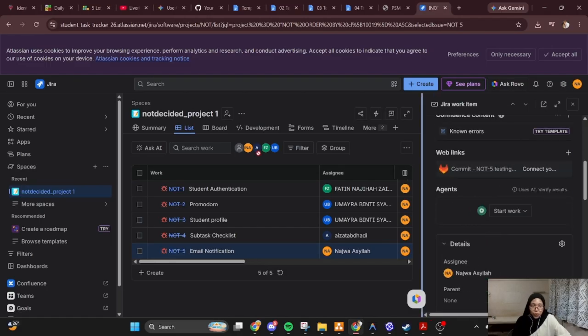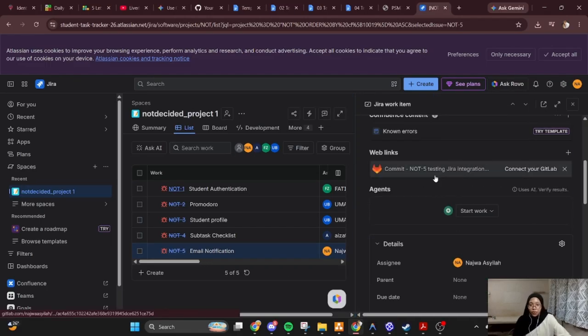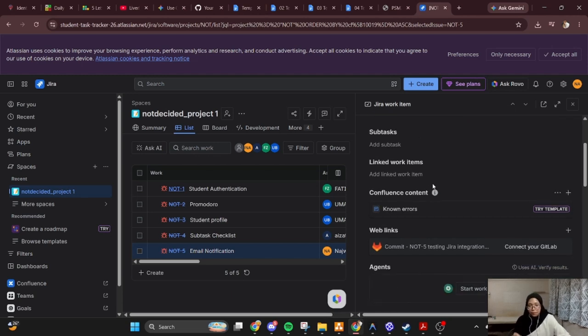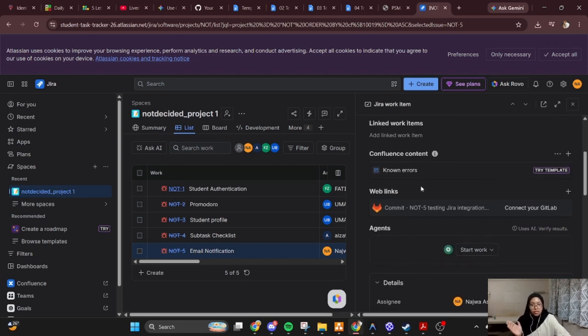The web links will show if I have done anything in the code. So commit, Note 5, for example, testing Jira integration, I have done this before, so it will show in this platform, because Jira has a lot of things that we can track over here. So for the GitLab part, we will just focus on the web links platform.